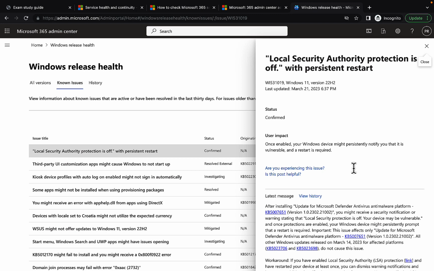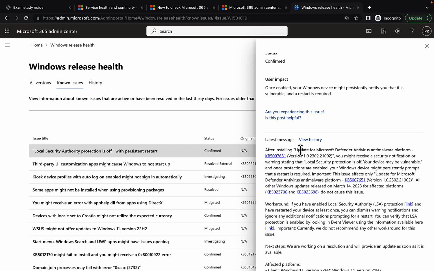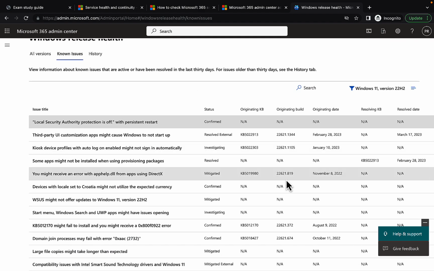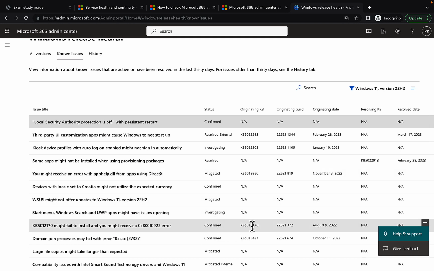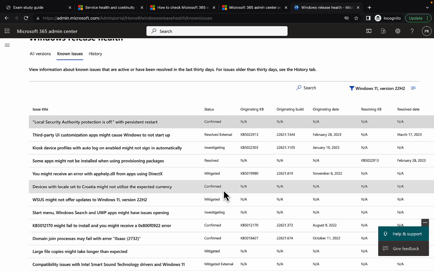So the user impact of this particular one is once enabled, your Windows device might persistently notify you that it is vulnerable and that a restart is required. And we can see here the latest message. After installing an update for the Microsoft Defender Antivirus anti-malware platform, and there's the KB article, you might receive a security notification as described. So you can see that you're going to get a lot of information here relating to your Windows release health and what you can do, and links to those great KB articles where you can get further information.